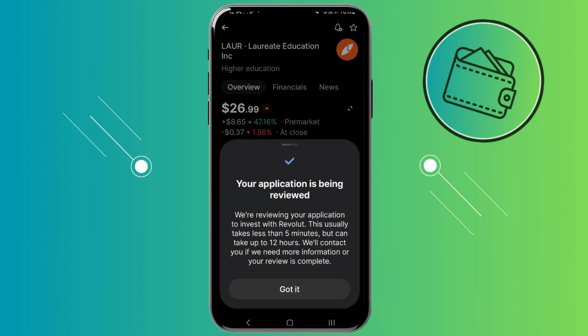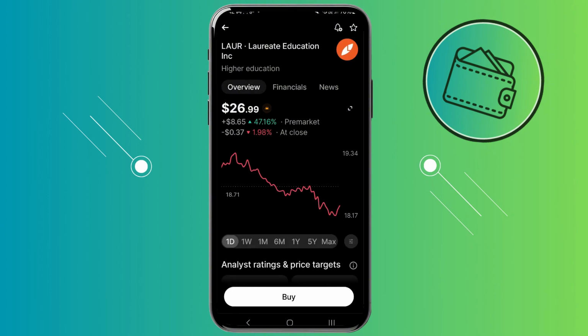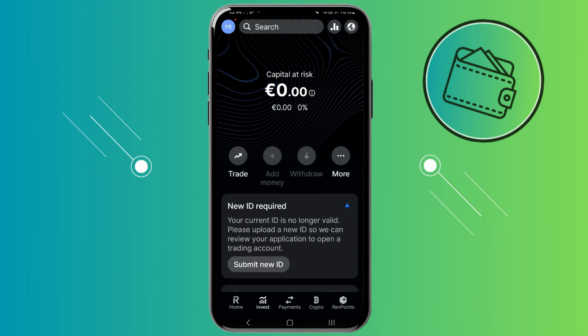So you might get this message because you just created your Revolut Invest account, so you would need to come back once they reviewed your application and accepted it. And that's essentially how you start investing on Revolut with your Revolut Invest account.